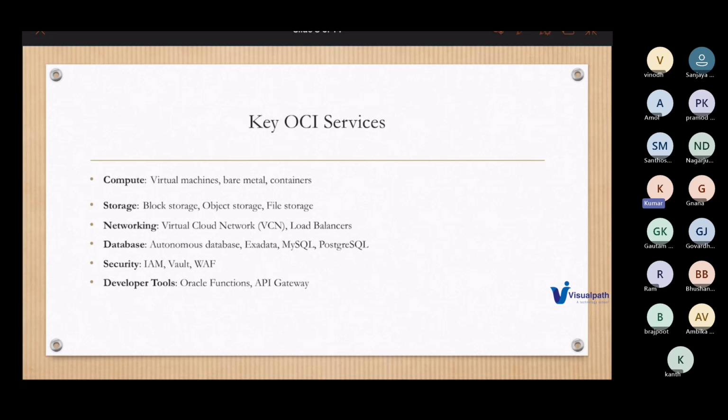And some open source databases like MySQL and PostgreSQL will also be included in the database offerings. So next is security, the most important offering, which is IAM, identity access management, to restrict the users within their own network, which is what is allowed to do and what is not.